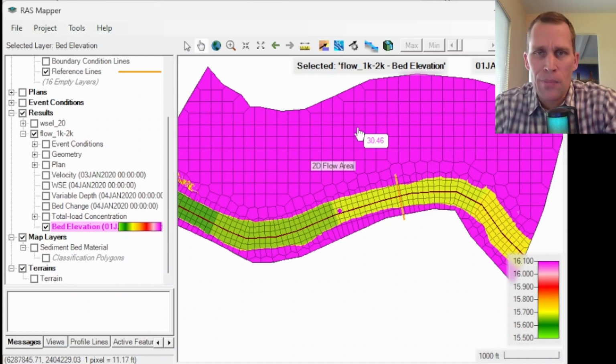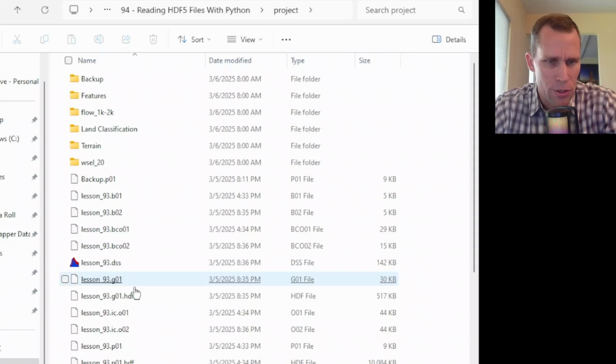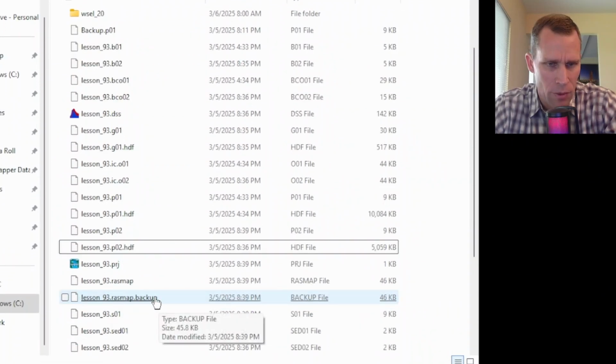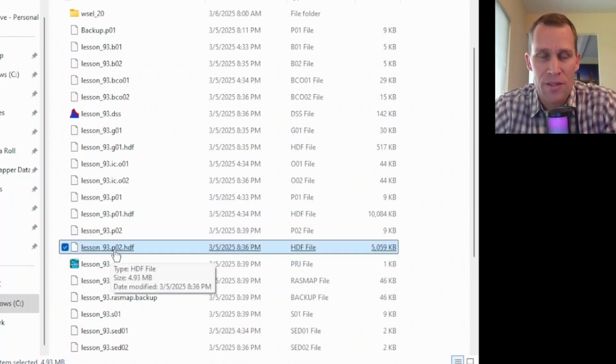And with each plan, there will be a .hdf file that includes the results. So if I open up my project directory here in my Windows Explorer, there should be a .hdf file, which is this one right here. I actually have two plans. So this is the first plan. This is the second plan. I'm going to go ahead and look at the results from this second plan. This is the HDF file.